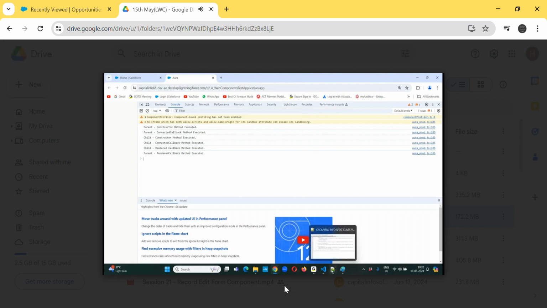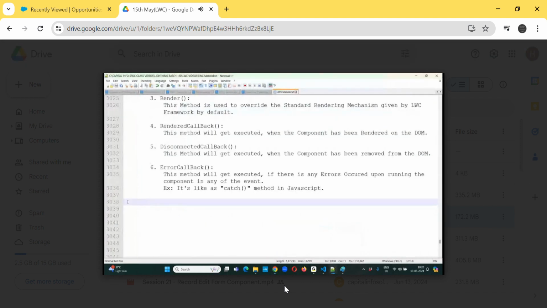So this is a very important feature from an interview point of view, because definitely they will ask the question: what are the various methods available in LWC lifecycle hooks?